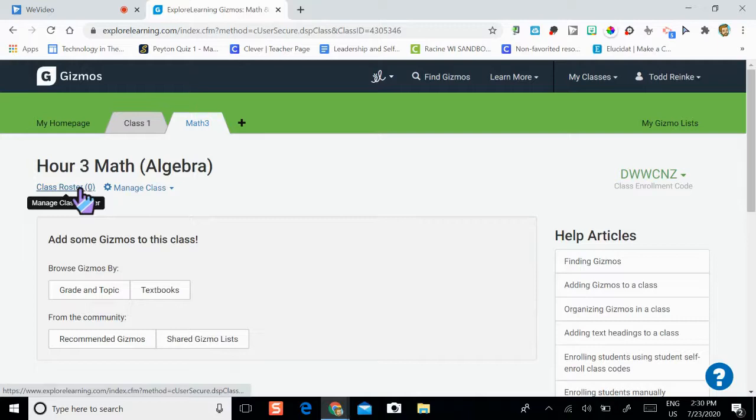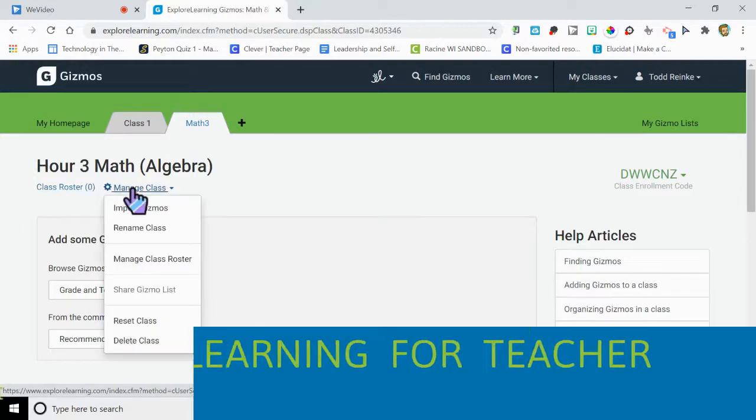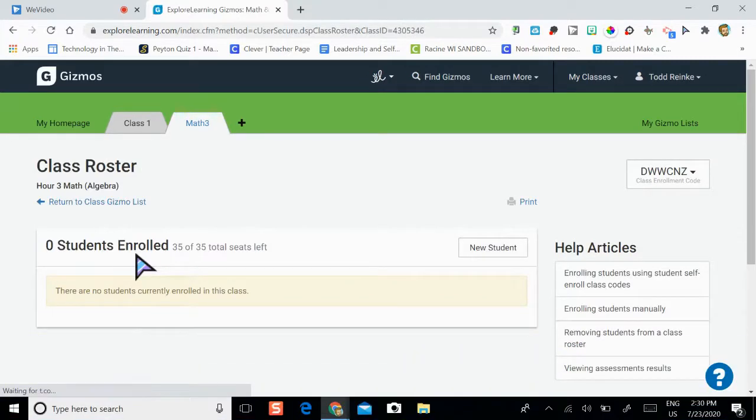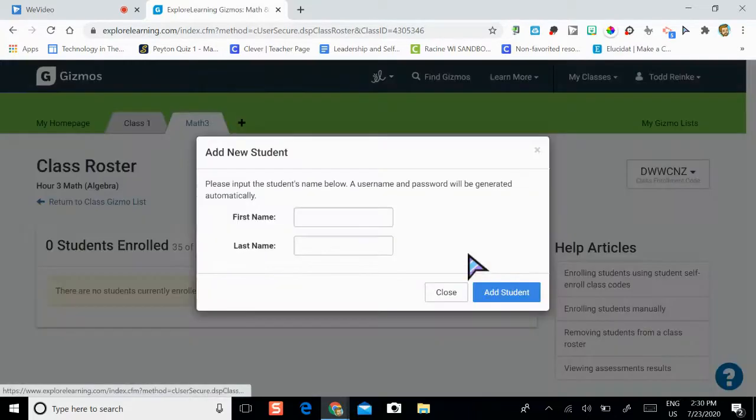If I click on Class Roster, I would get the same features that I would get if I clicked on Manage Class Roster. In this class, we can see that because it's brand new and we're starting fresh to show you how to work with the program, there are 0 students currently enrolled.